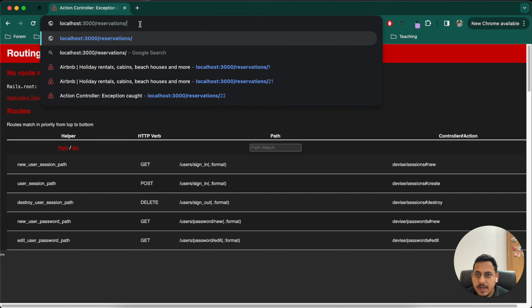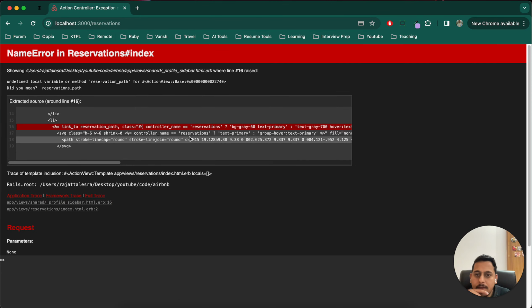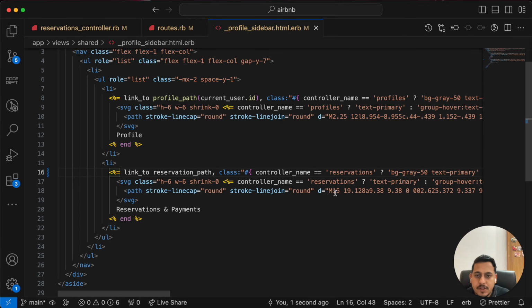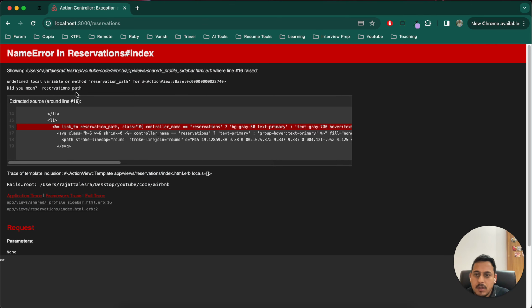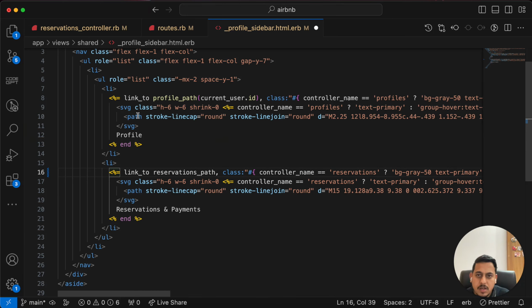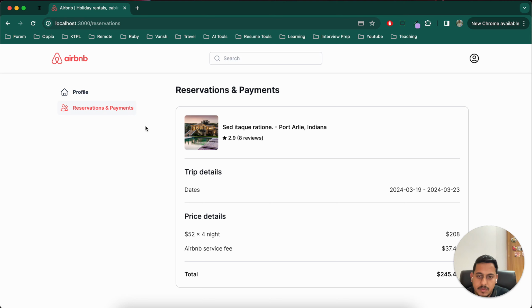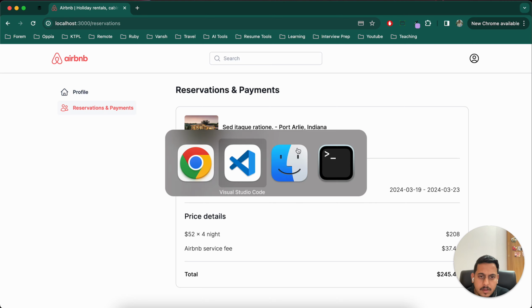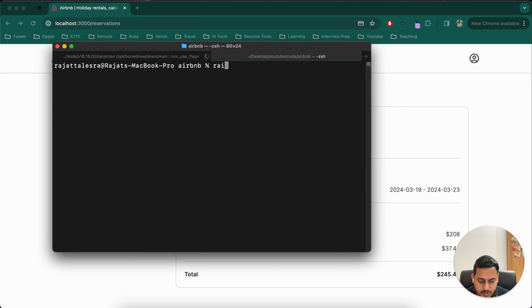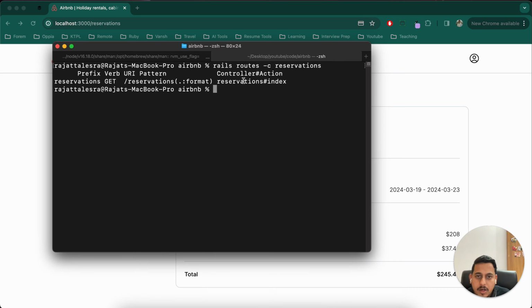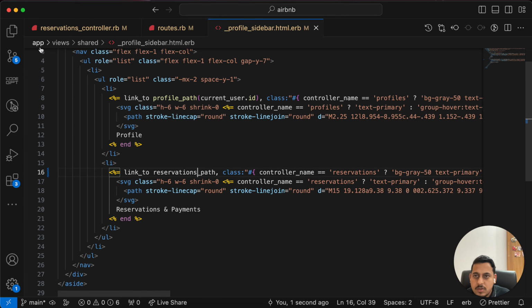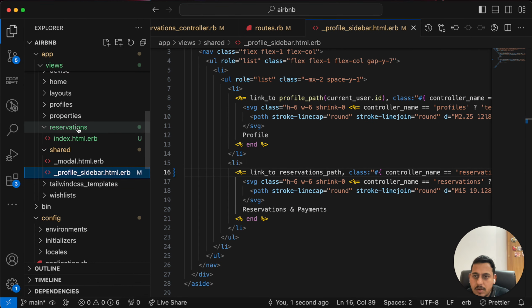Refresh, it should fail. Great. Why is it failing now? Reservations path. Okay, it should be reservations path and not reservation path. Great. Refresh, and it's working. I think we might have to do some other changes also. Rails routes -c reservations. Our controller name is reservations, so yeah, it's reservations only. So everything is fine, and the folder name is reservation, so all good. So that's the first thing that we fixed.